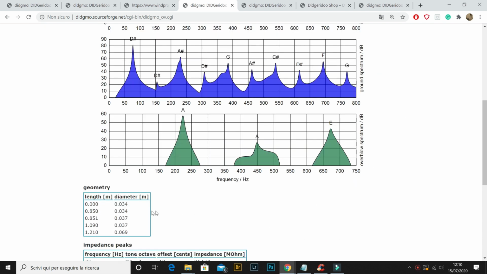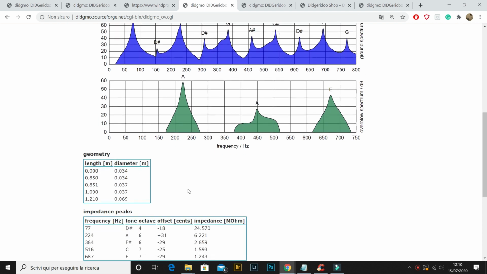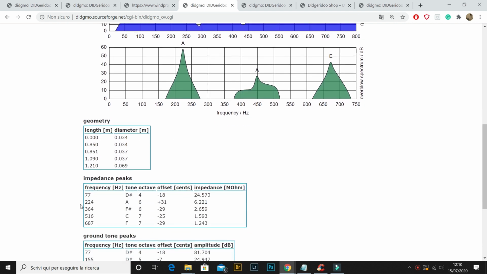Then again, we have the geometry dimension here, and the frequency expressed in hertz, the keynote, the octave, the offset, the impedance. It is very simple to recognize that this kind of shape, for example, has a D sharp basic drone in the 4th octave, that is a little bit lower than the right D sharp on the piano, for example, and the first tooth that is in the 6th octave.